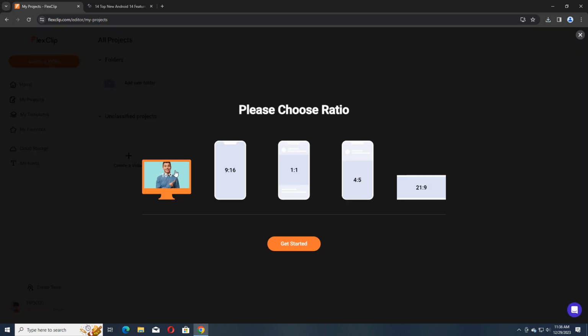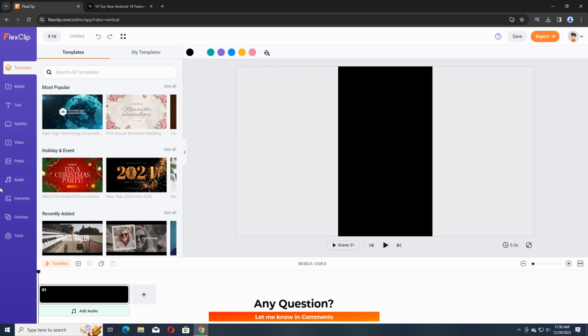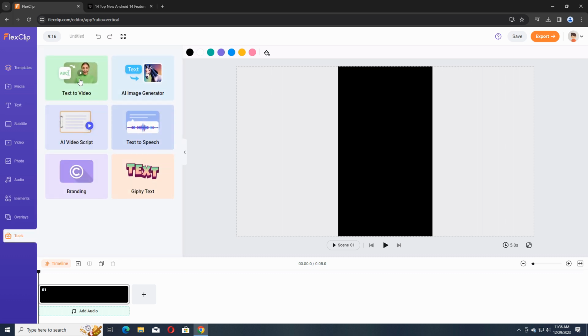On the home screen, when we come the first time, we have to choose the aspect ratio. No custom option is available at the moment. Let's explore other AI tools as well. We have a lot of other AI tools also available. But now let's come back to the video editor and explore what we can get in this video editor.